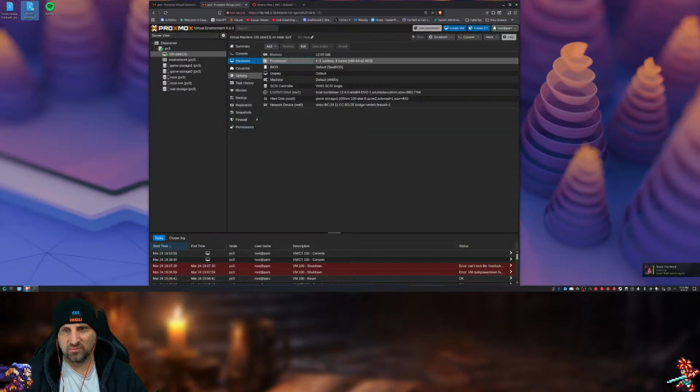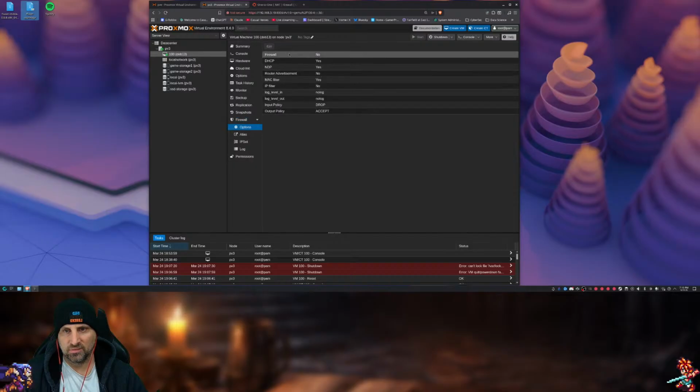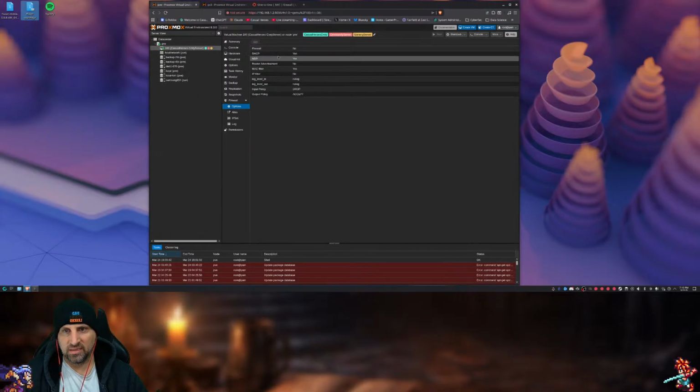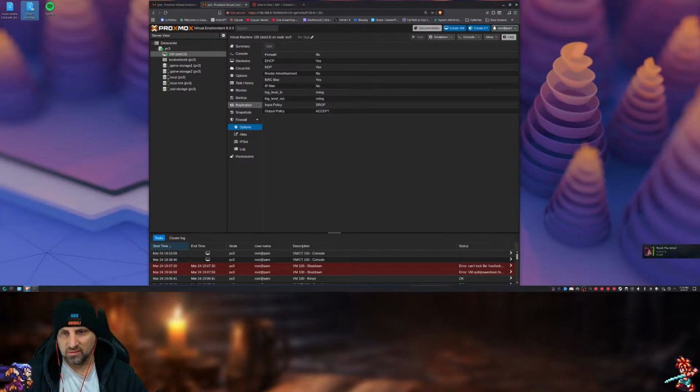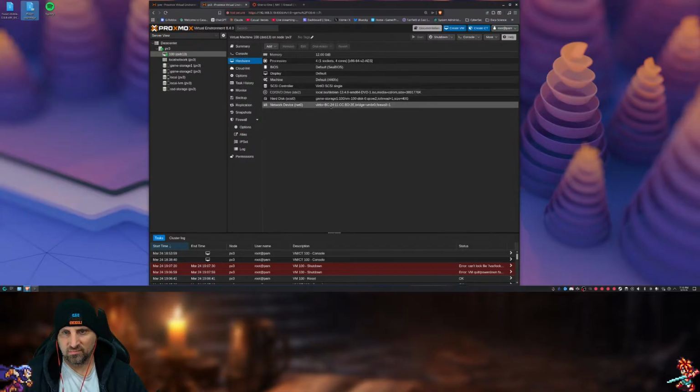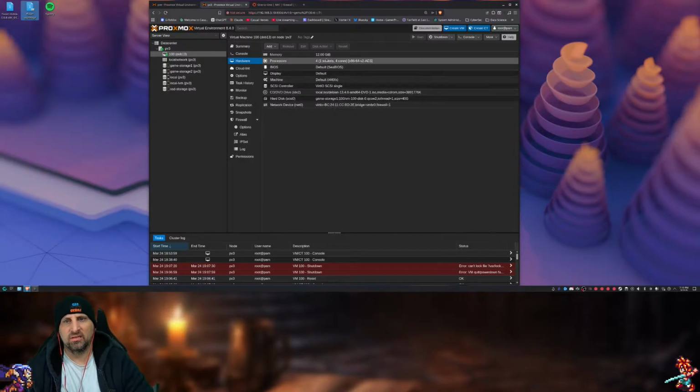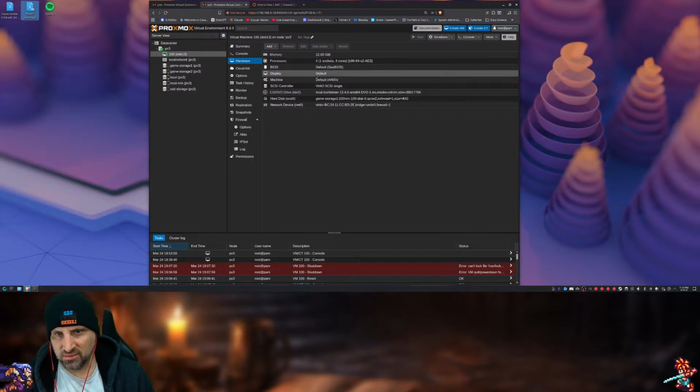Unless I have something funky with the firewall. Firewall options: no, yes, yes, no. MAC filter, no. No, yes, yes, no, yes, no. Yeah, it's exactly the same. None of this should really matter, honestly.